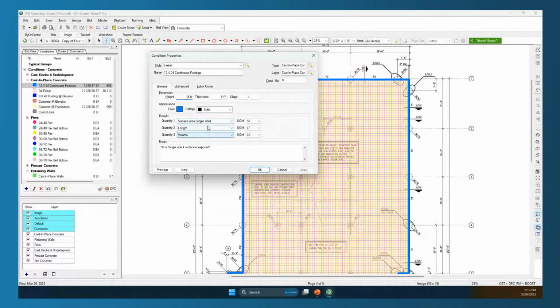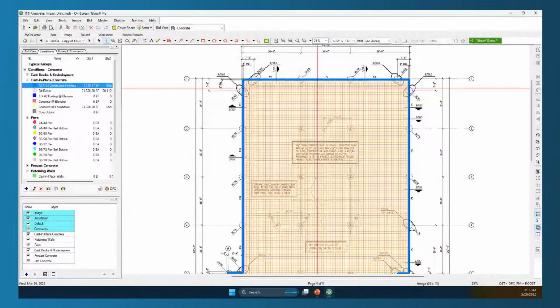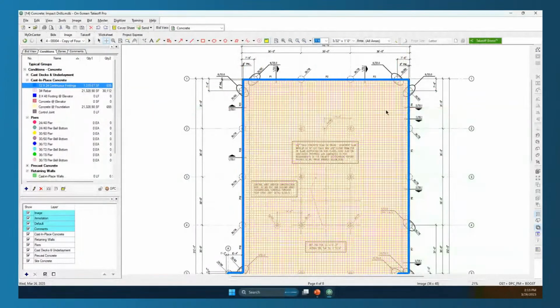So you've got all of those quantity results, and then we have all those totals, got our notes in there, and we'll go ahead and click OK. And we already put that footer in place.